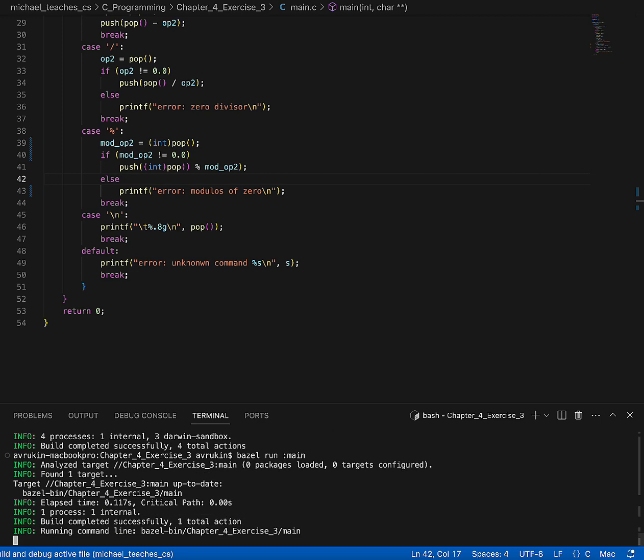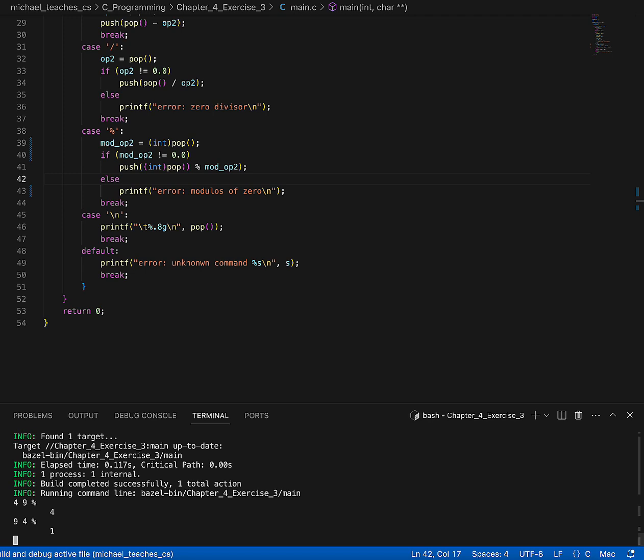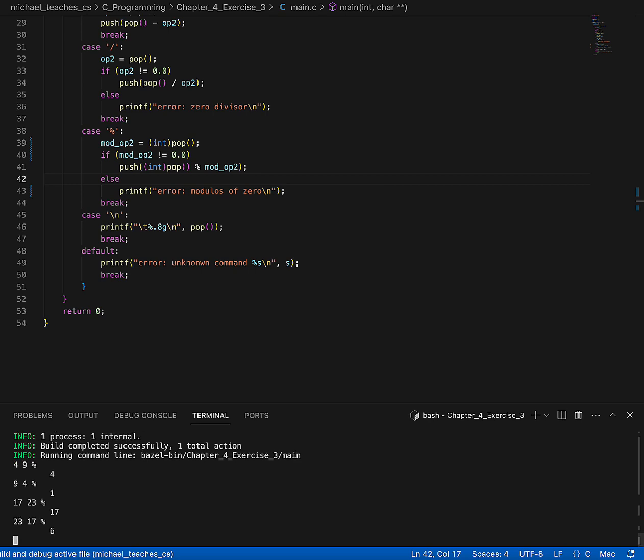And let's just test it out. So let's say 4, 9 should give us this. What if we reverse it? 9, 4 modulus. Maybe we'll do 17, 23 modulus. That should give us 17. If we reverse it, it should be something more exciting. Okay, so it seems to be working. So let's move on to the next part.